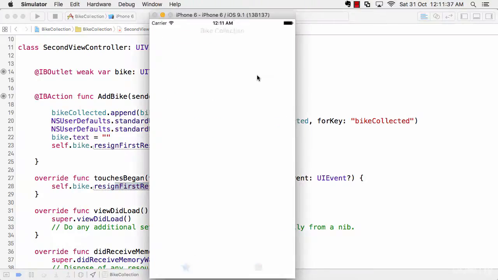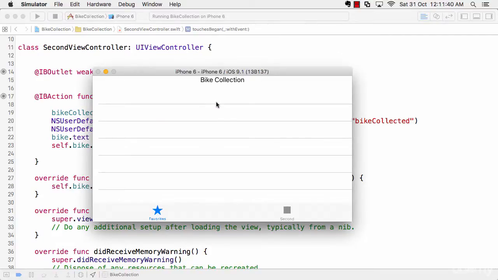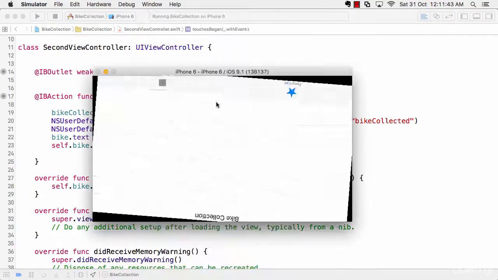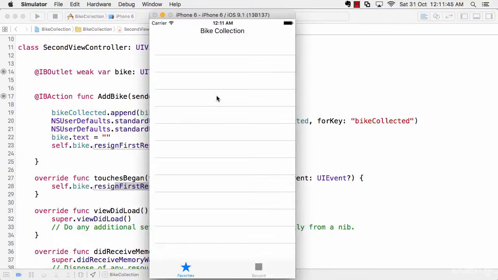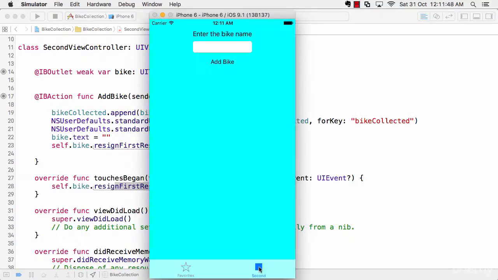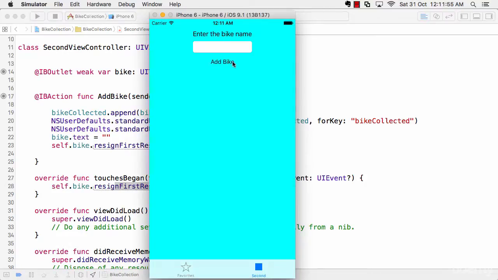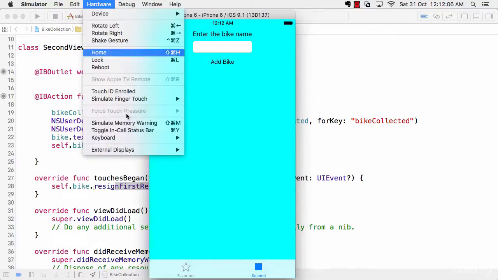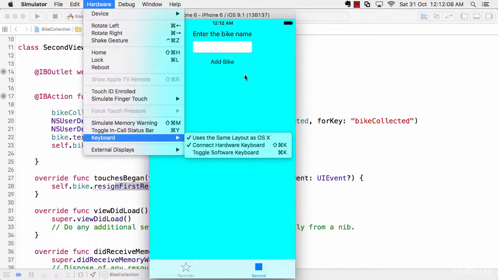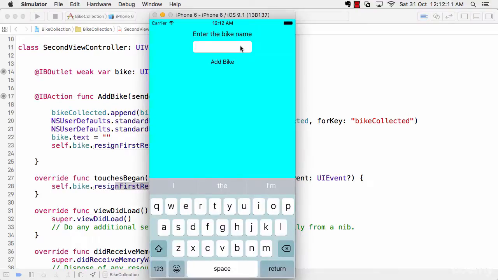And here we go. I would like to get this one out here, just like that. So the first view is good, looking good. Second view, and I would like to add a bike, and I would say Fat Bob. Okay, add bike. So first responder is working. As soon as I click add bike, the first responder has resigned and the keyboard is gone. If the keyboard is not going away, make sure Hardware, Keyboard, and Toggle is selected.